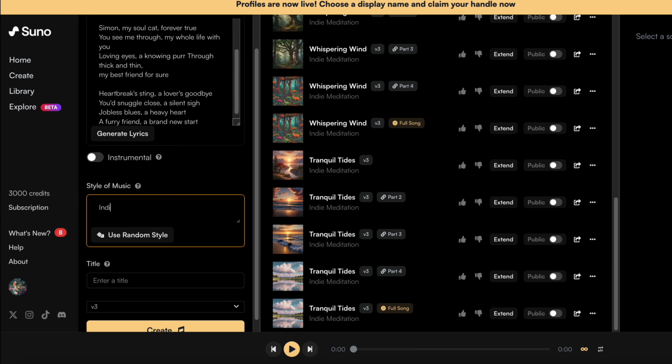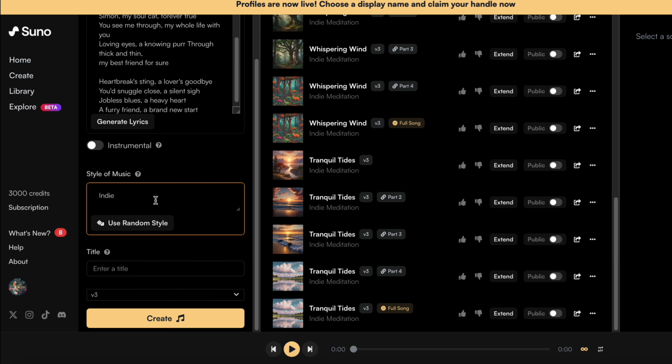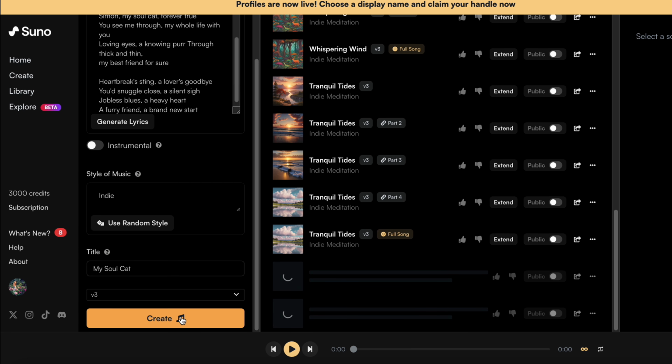And the style of music, you can type in a style or use random. I prefer to type in a specific style and then do the title. After we have all of our information put in, we're going to click create. It takes about 30 to 45 seconds for it to create 2 options for you, and each option is going to be 2 minutes long.